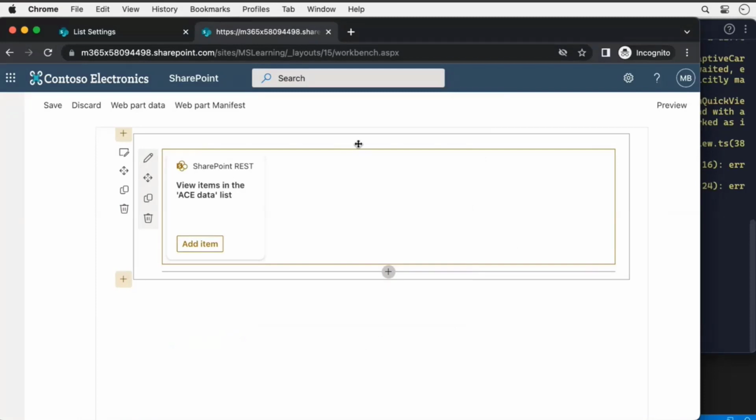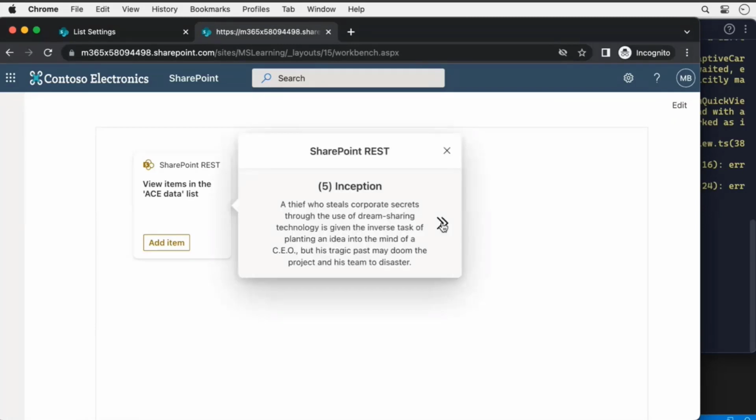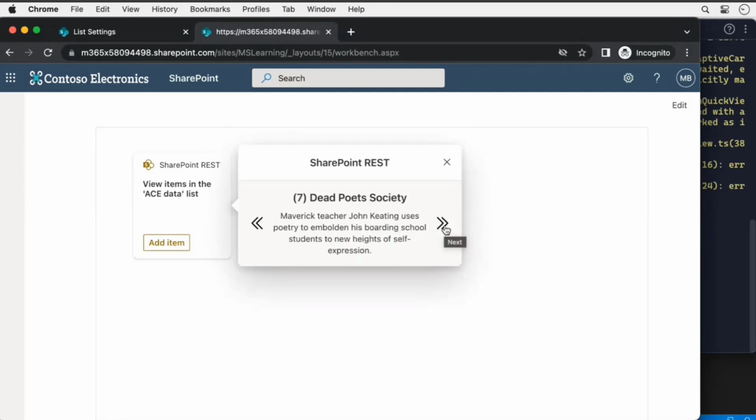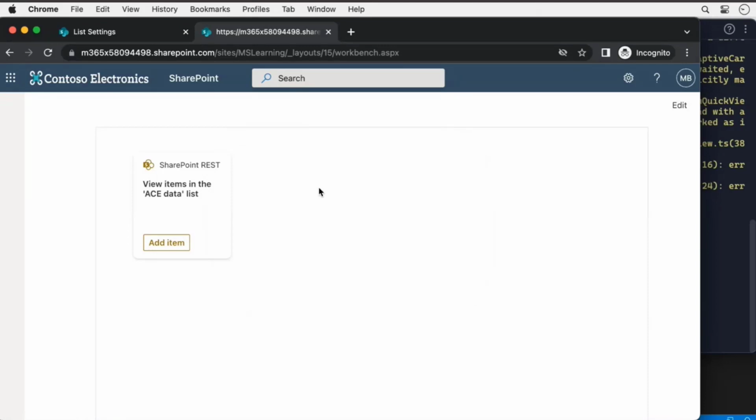Then I'll flip this from edit mode over to display mode so I can actually see the content. I will click on the card itself and it'll show me a list of the movies we've been watching as a family. Inception, Interstellar, Dead Poets Society, Die Hard, good Christmas movie. And last night we watched the Batman from last year. So anyway, let's go back. The movie on our list tonight, we'll go ahead and add right now.